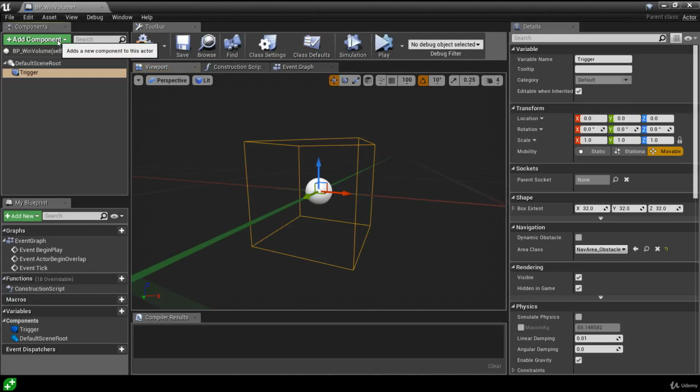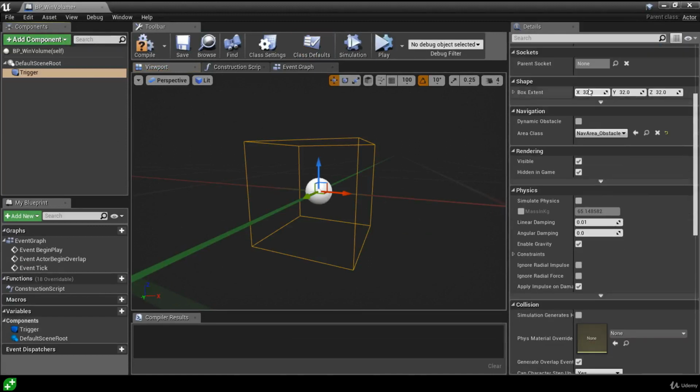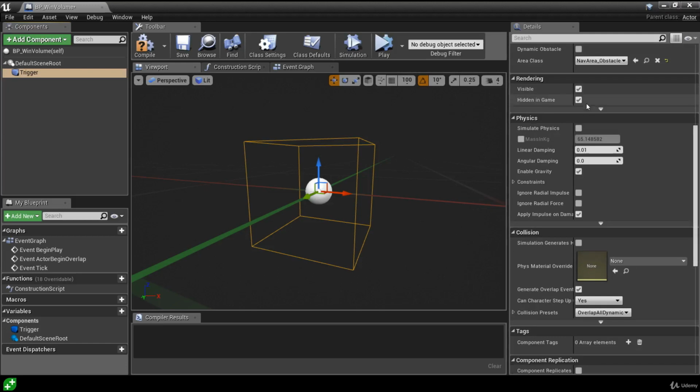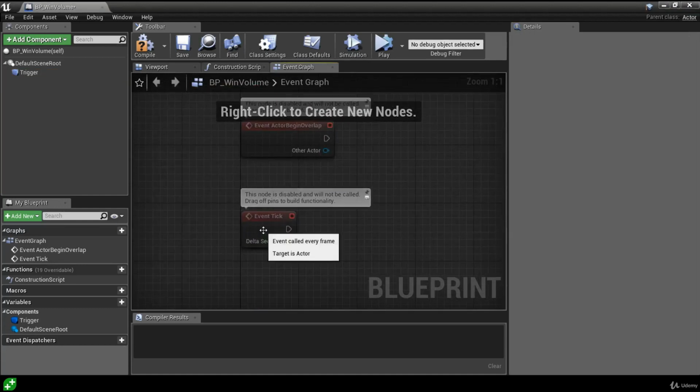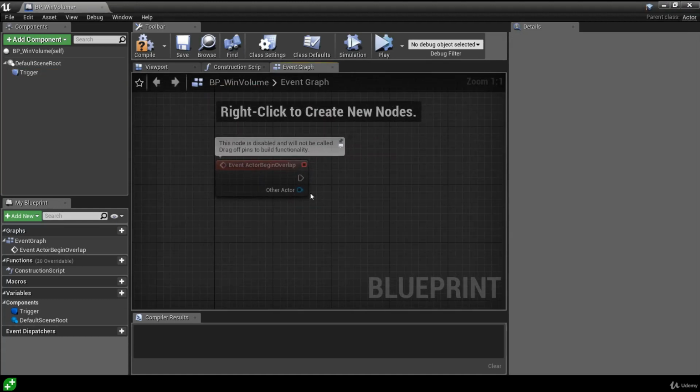And we can make the trigger visible at any time by scrolling down on the details panel when we have it selected, and we can uncheck hidden in game. And this is just to help us out for now. You can change this anytime if you don't wish to see it in your level. And this is all the components we need, so let's switch over to the event graph and start coding in some behavior for it. Let's remove the begin play event and also the event tick, so we're just left over with the event actor begin overlap.